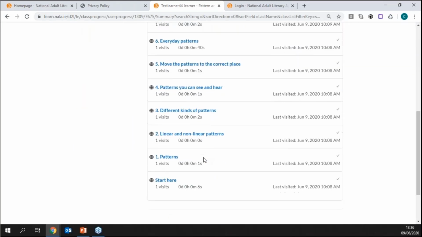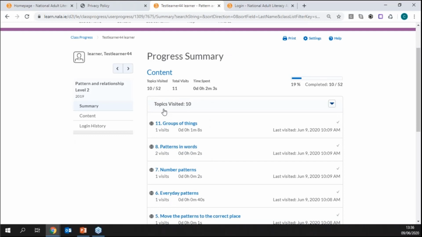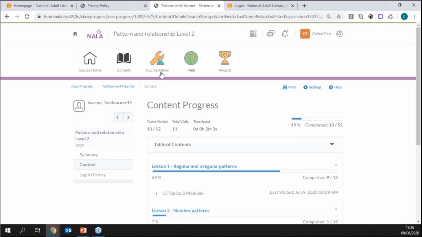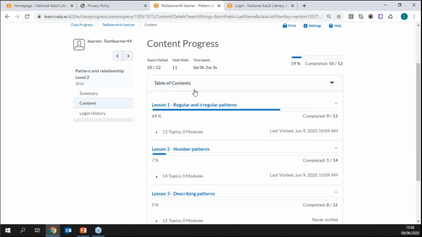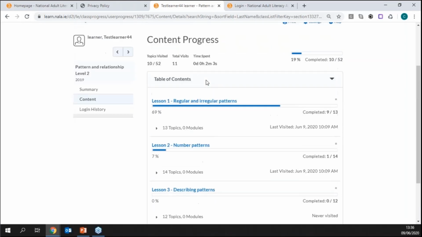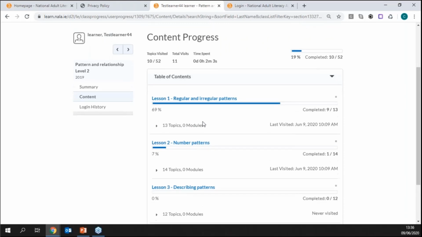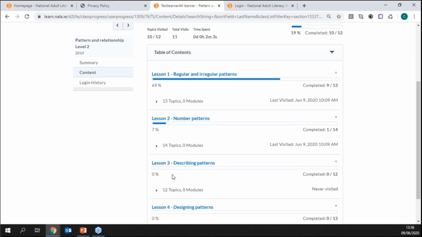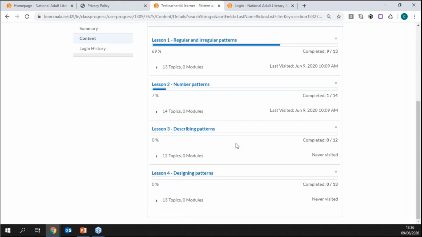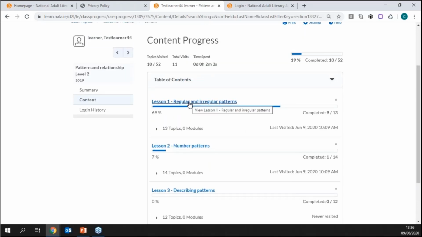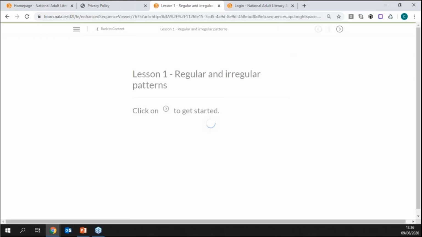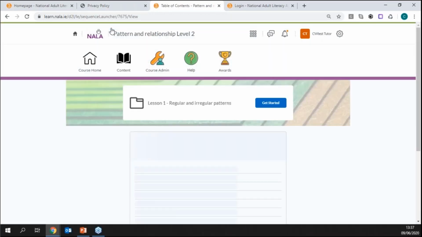it'll give me a list of topics that they have visited, but I can also click on content and then see it from a content perspective. So, for example, we have our 4 lessons here. We can see that this particular learner has gone 69% of the way through the first lesson. They've done some things in lesson 2, but they haven't done things in lesson 3 here. And then I can click on the lesson, and that will bring me into the lesson itself, if I want to do that.